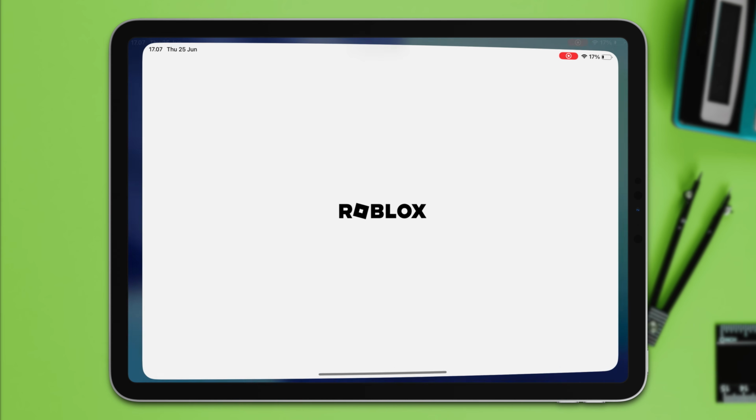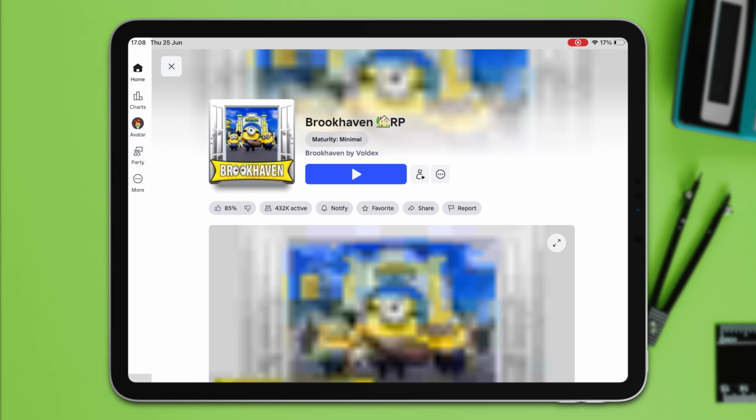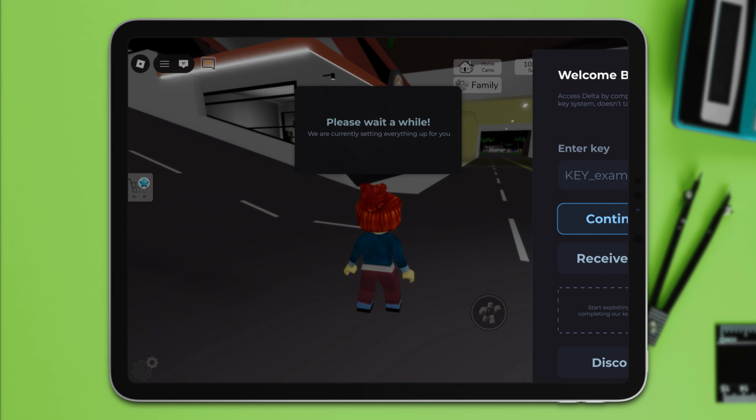Before we start, make sure you use IPA files from trusted sources only. This tutorial is for educational purposes and for installing apps that you are allowed to use.